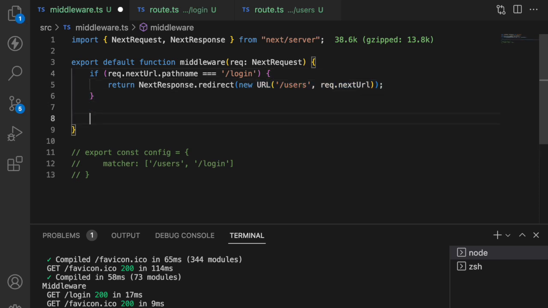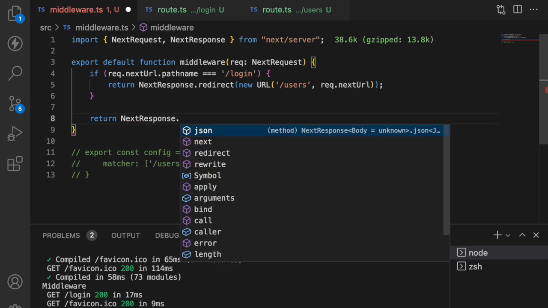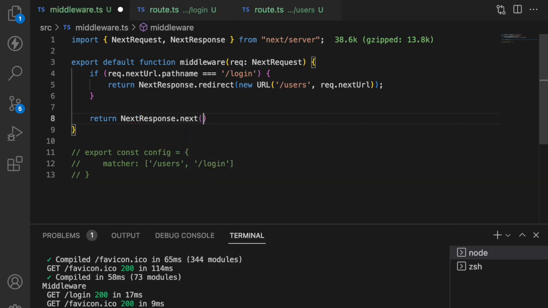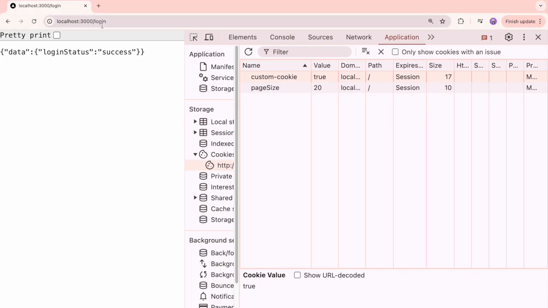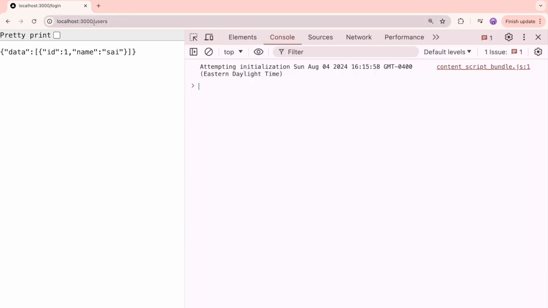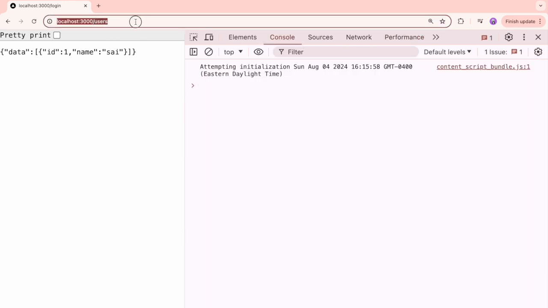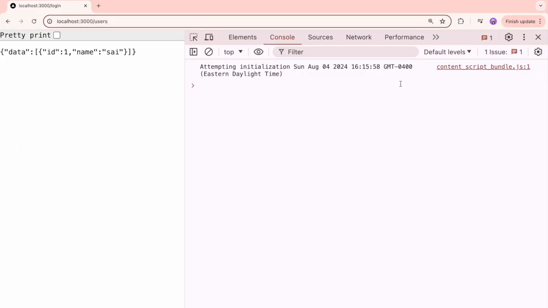Else, if the pathname is not equal to login, then I have to go silently to the one which the user is calling. So I can use NextResponse.next and save this. Now if I go with login and hit enter, you can see it has redirected to users. So I have directly used login, and because of this condition, it went directly into users.